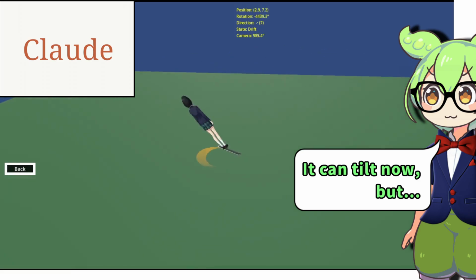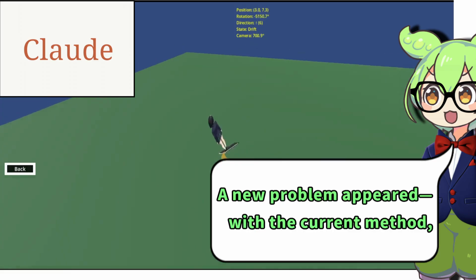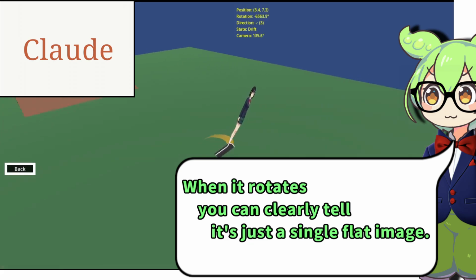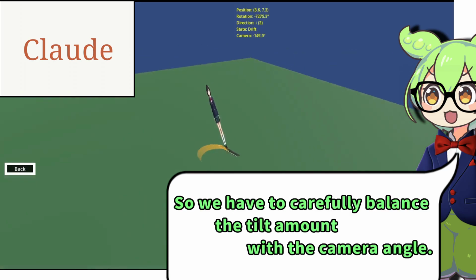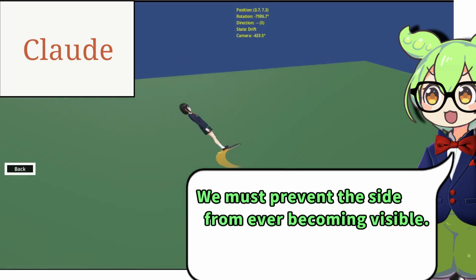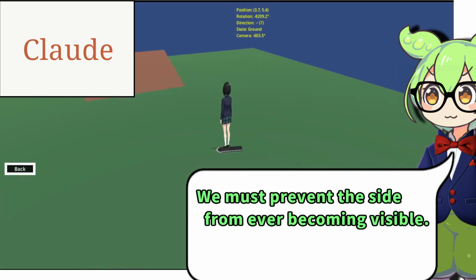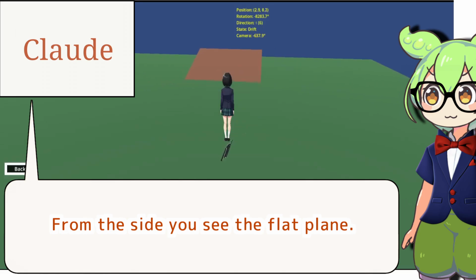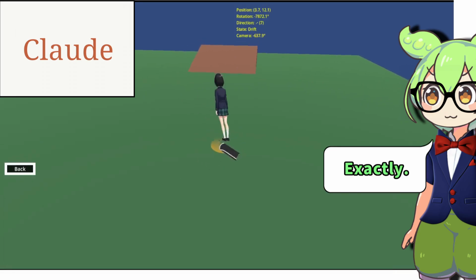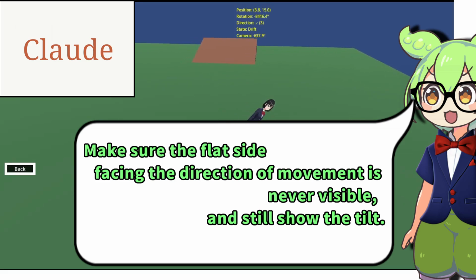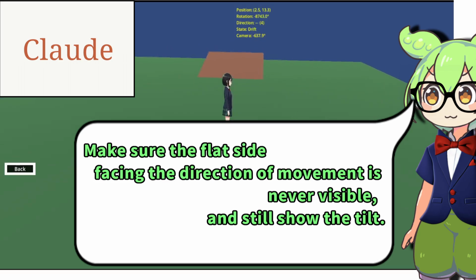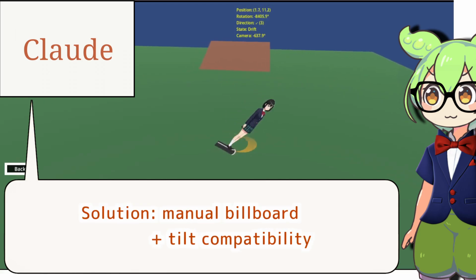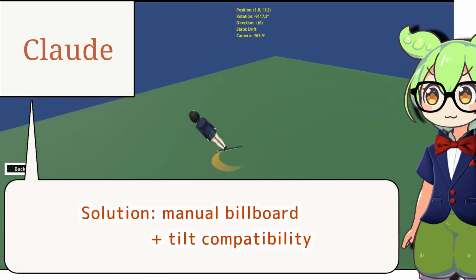It can tilt now, but a new problem appeared with the current method. When it rotates, you can clearly tell it's just a single flat image. So we have to carefully balance the tilt amount with the camera angle. We must prevent the side from ever becoming visible. I completely understand. From the side you see the flat plane. Exactly. Make sure the flat side facing the direction of movement is never visible and still show the tilt. Understood. Solution: manual billboard plus tilt compatibility.